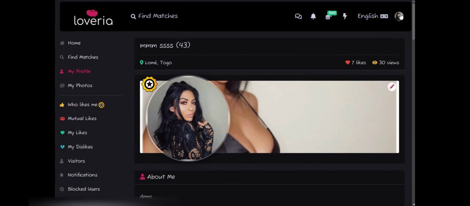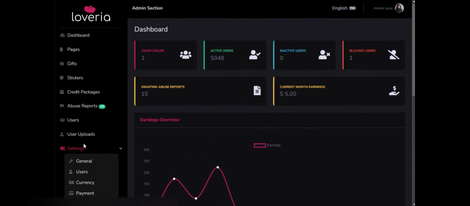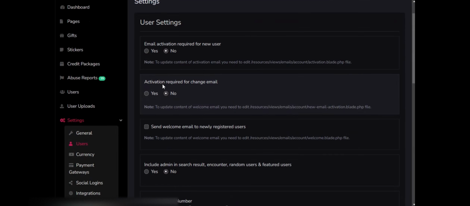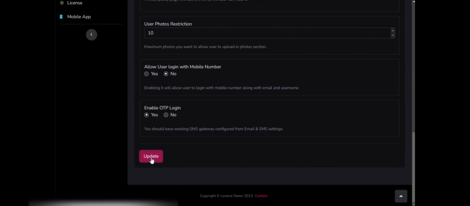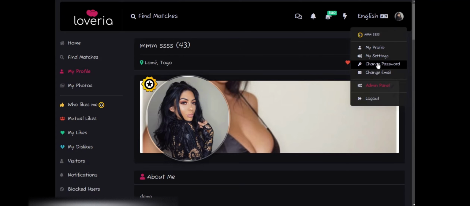Hi, today we will see how to manage the activation required for change email in user settings for Loveria. Go to Admin Panel. Open the settings from the side menu bar. Select the user setting from the settings drop-down. For the activation required to change the email setting, click on the Yes radio button. Update the setting. Now go to the Profile drop-down and select Change Email menu.